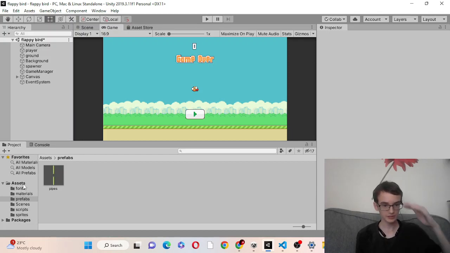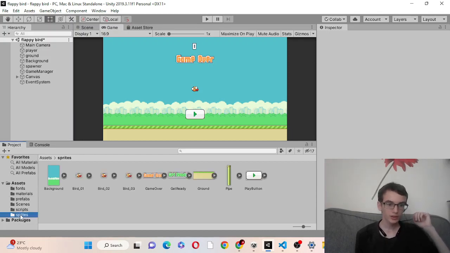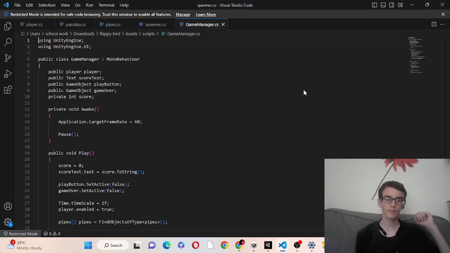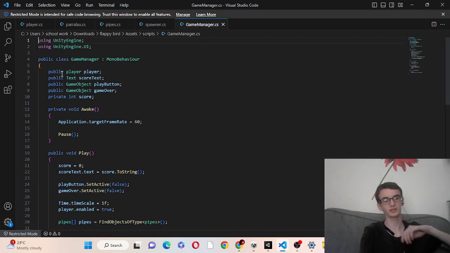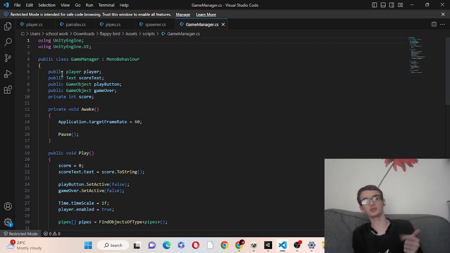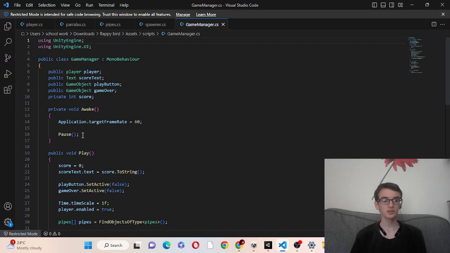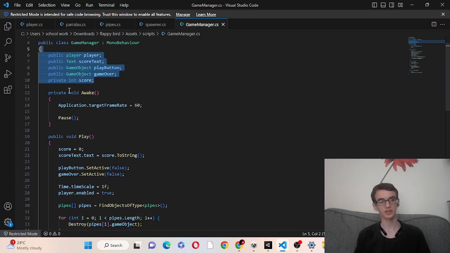Then finally, the last thing, this is the last one, script game manager. Yes, this one has an extra thing to say that you're using the UI rather than just the game engine itself, because this one is how it does all the menu interaction and stuff. So this part is saying that when the game starts, it pauses straight away and sets the target frame rate to 60. So it wants to be at 60 FPS. And these are the variables that are used in this section.